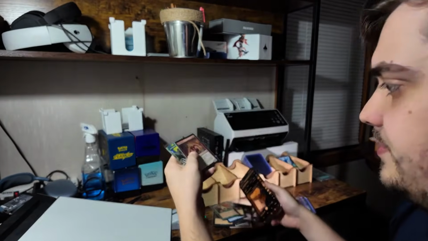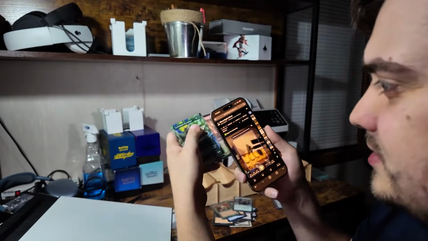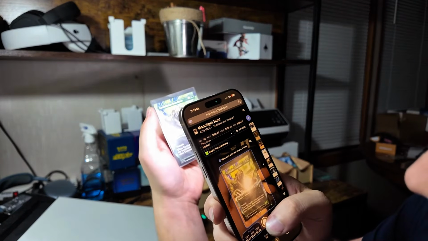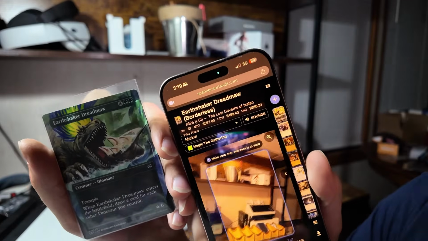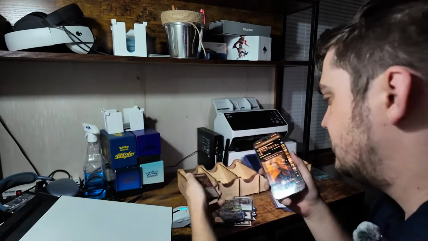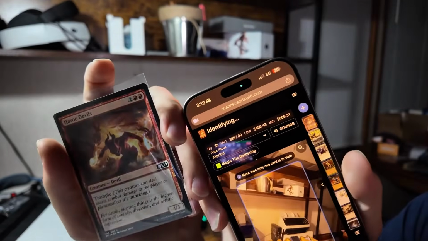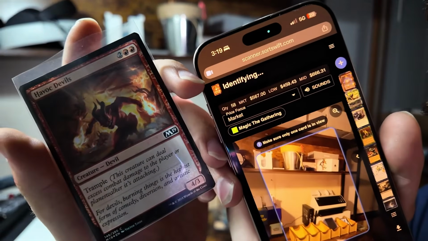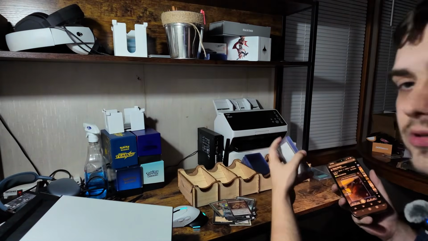Okay, that's enough of these, but let's show you these two. Can you scan a borderless card in your hand with those other apps? No, you can't. So let's do it in this one. You take a picture. Boop. Earthshaker Dreadmaw, borderless. We've got a foil Havoc Devils here. We'll just take a picture of that. Watch. Foil detected. All right, now let's do a cool one.